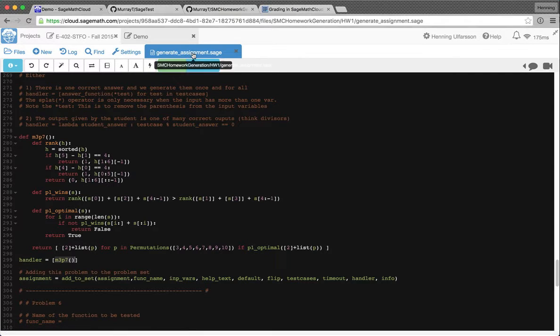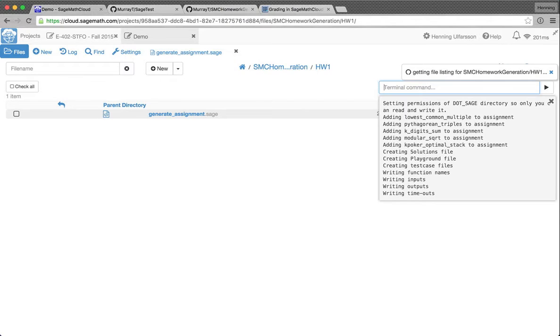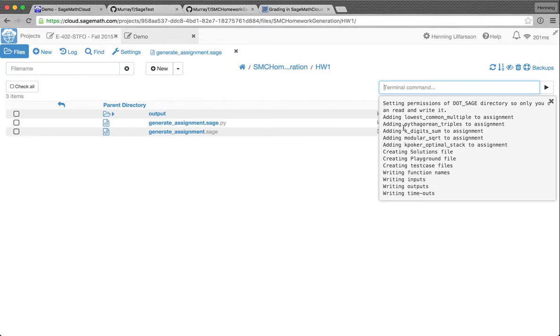So now we've filled in generate assignment.sage. We go back here. We're in the same folder. We need to run this with Sage. So Sage generate assignment.sage, enter, and if it didn't mess anything up, then a whole bunch of stuff gets created.